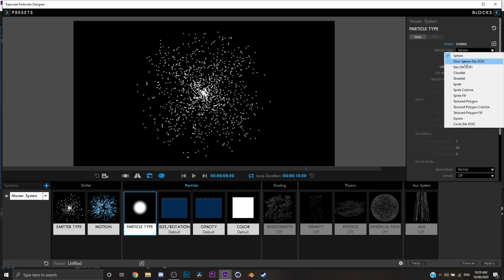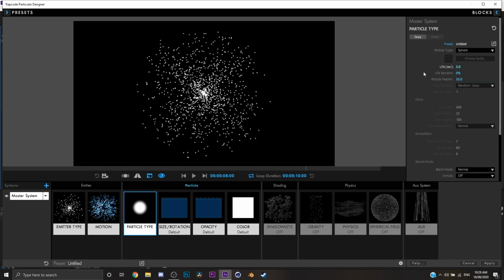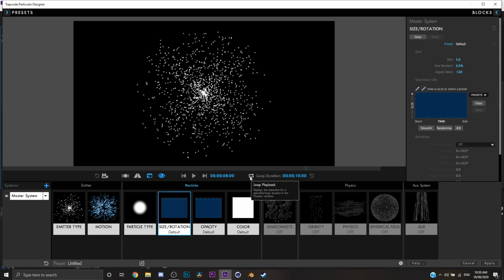And also, if you're wondering what no DOF means, it means no depth of field. It means that it won't work when you use the camera depth of field, if you know what that is. If you don't know what depth of field is, it's basically where you can blur the foreground and the background and focus on one specific area between the background and foreground. So this is to imitate realistic cameras and stuff. So next is the size and the rotation.